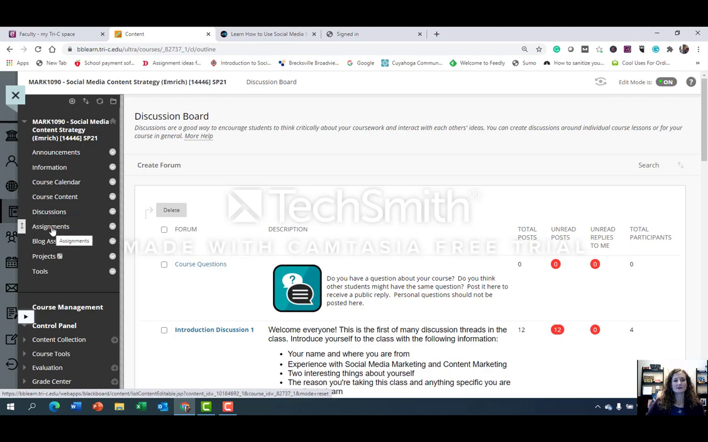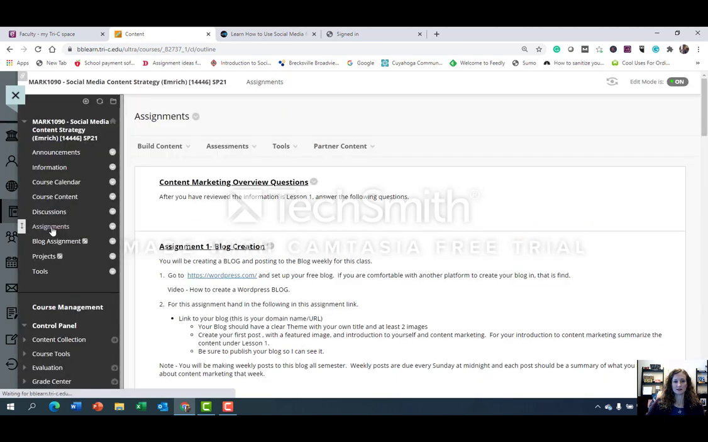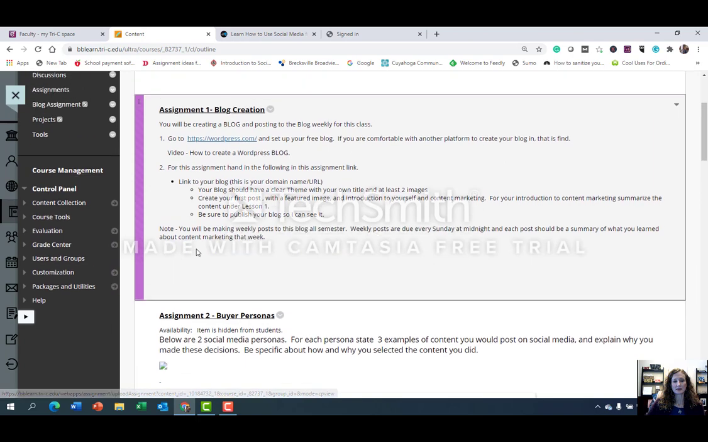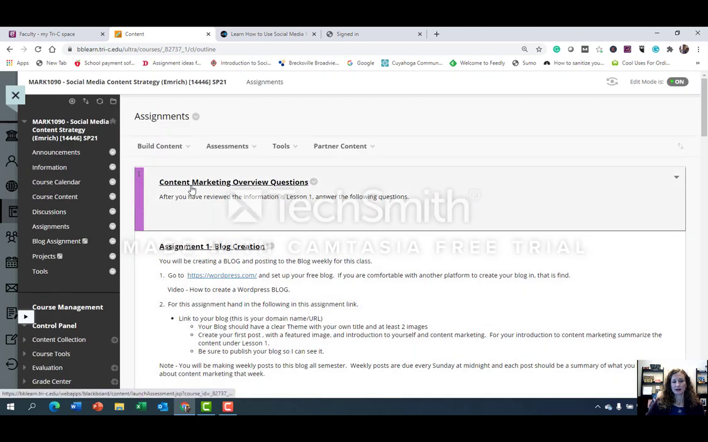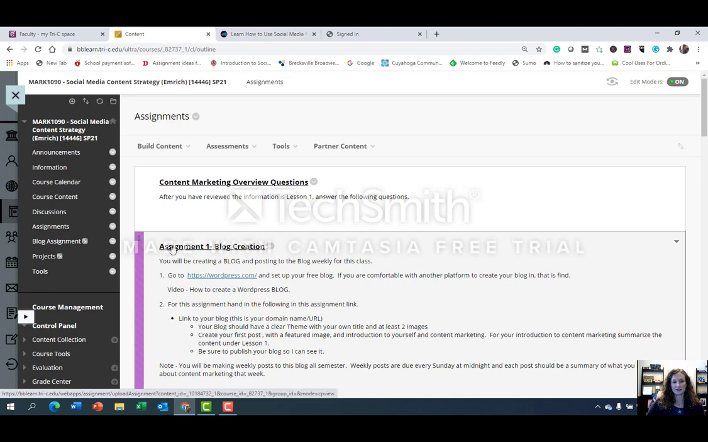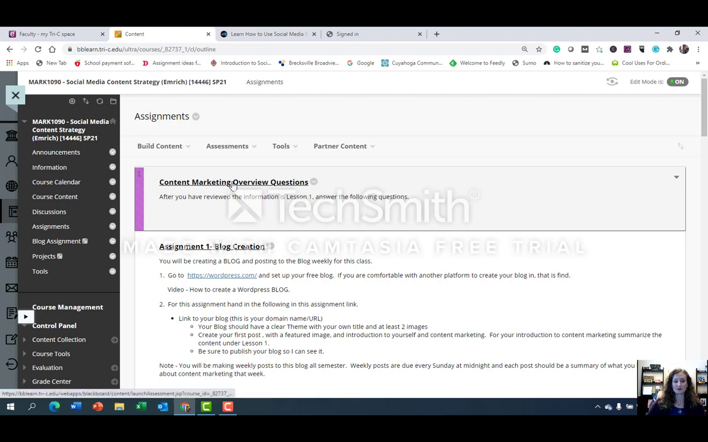And then anytime I say that there's an assignment due, all the assignments are going to be under the assignment tab. And I usually number the assignments, assignment 1, assignment 2, or they'll have a title in the course calendar. So you can come right here and find each assignment that is due for each lesson. So for lesson 1, we had that introductory discussion that we just saw. And then you're also going to be doing 2 assignments. The first one is the content marketing overview questions. These are a list of multiple choice questions just to make sure that you've read and gone over the materials in lesson 1. There are 10 of them, multiple choice and true and false questions.